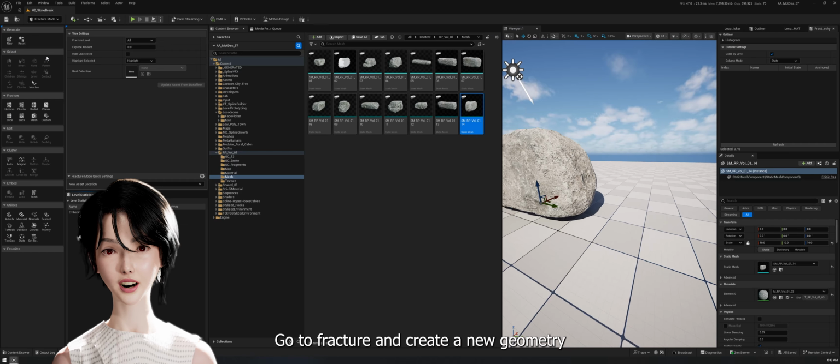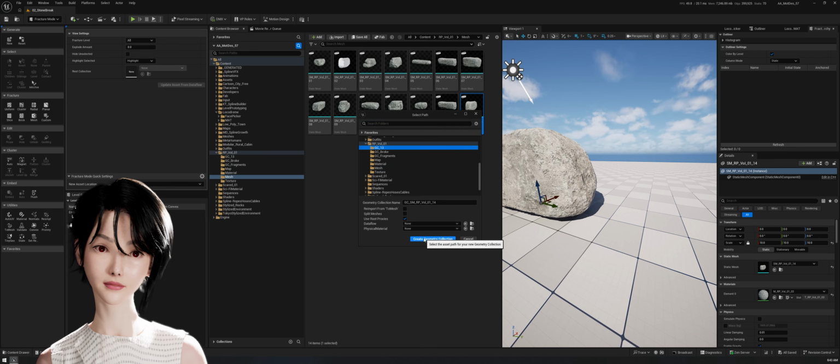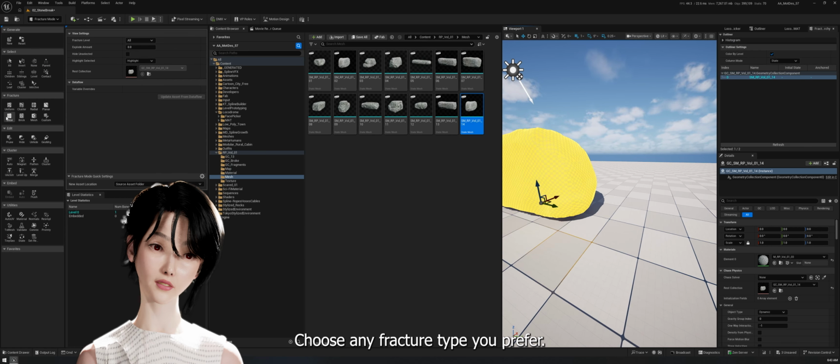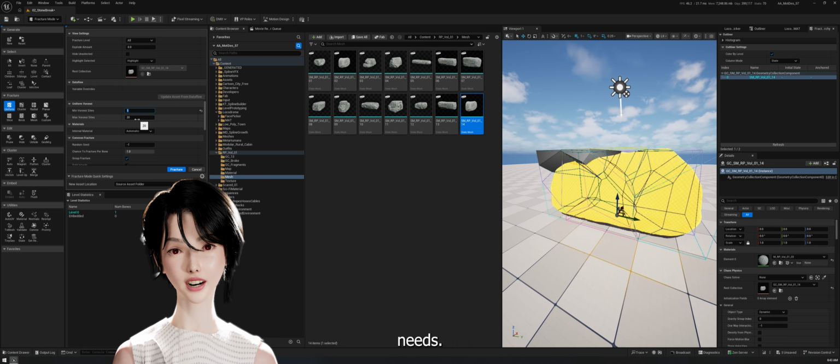Go to Fracture and create a new geometry collection. Choose any fracture type you prefer. Adjust the fracture settings based on your project needs.